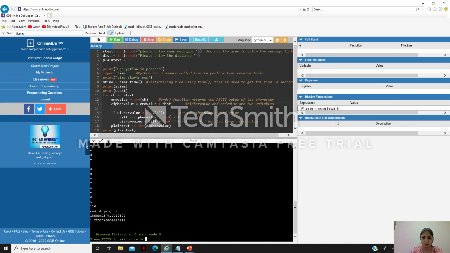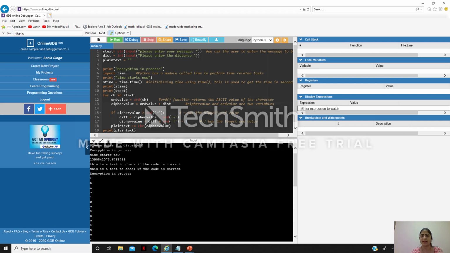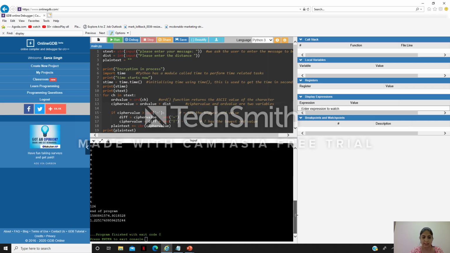Now, as we can see, since the distance entered was 0, it has neither encrypted nor decrypted. And calculating the time was another requirement. Therefore, I have imported the time module, and the time taken to encrypt was 3 seconds, as in if it would have encrypted, was 3 seconds, and the total time difference is 1 second.